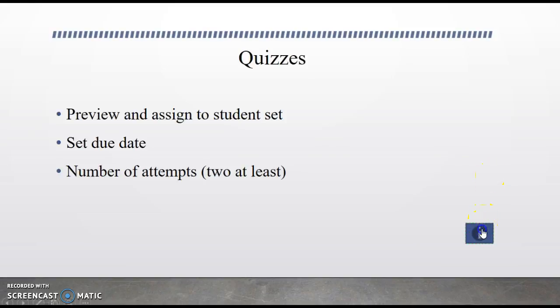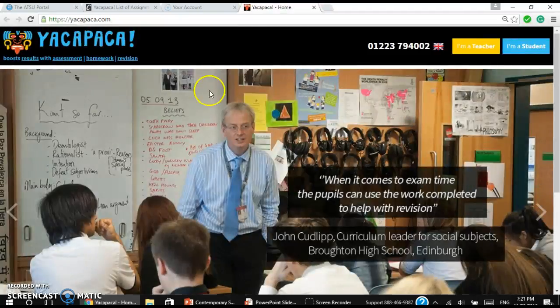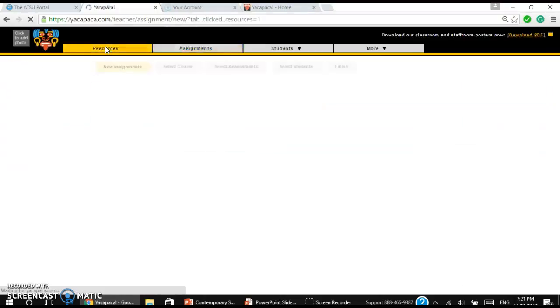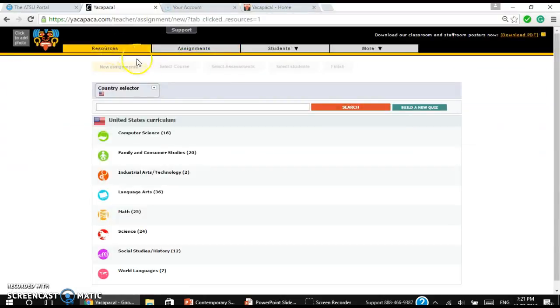Here we're going to see an in-depth view of what the program looks like. Here, this is the main page. You will be entering as a teacher, doing your login account, and we will go here. Here, let's go to resources. Once you're in resources, you will select the country.